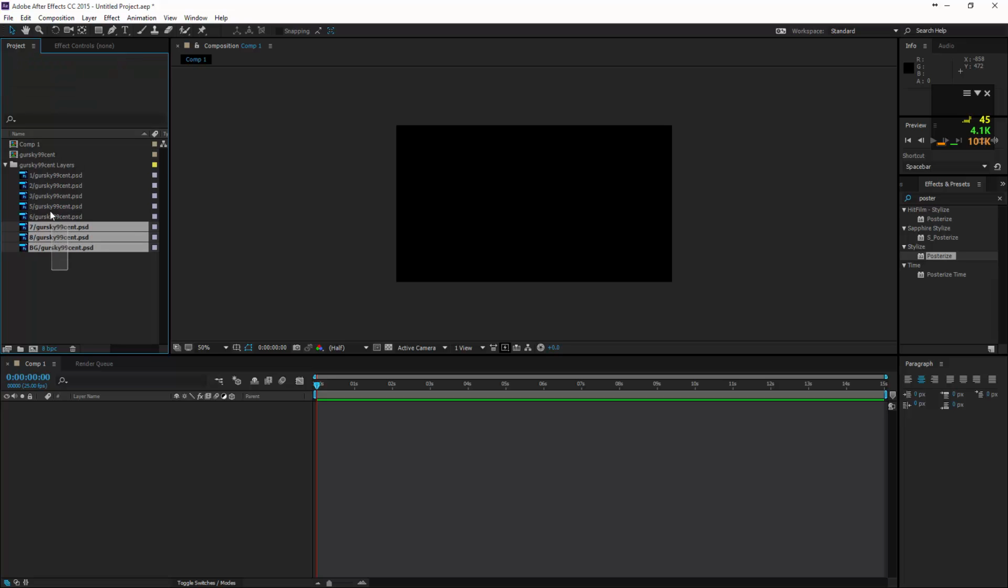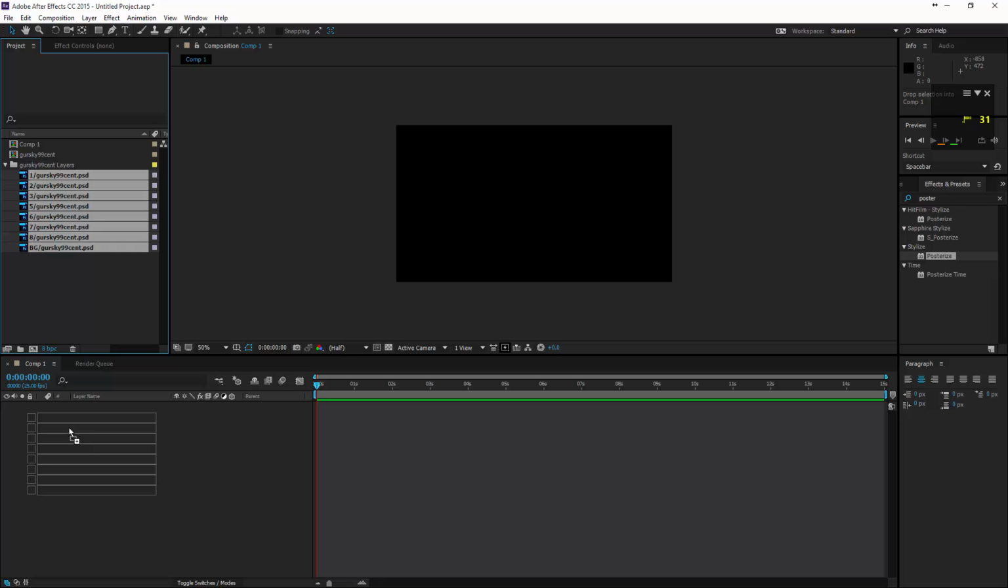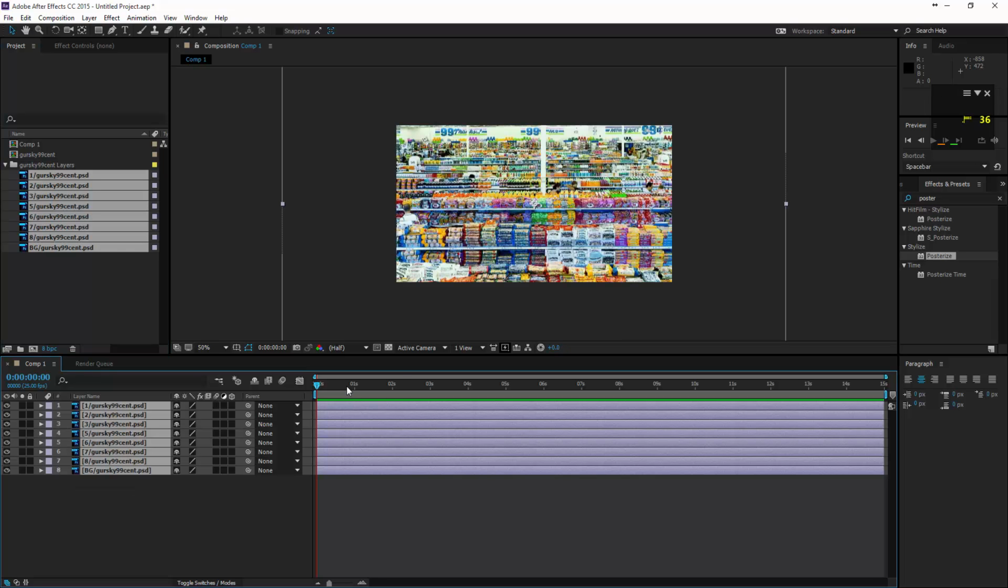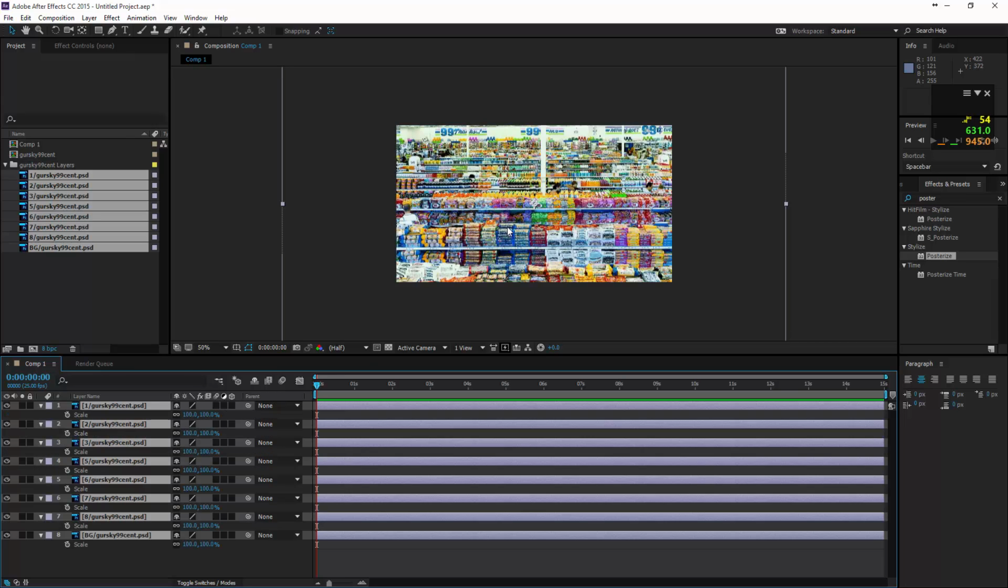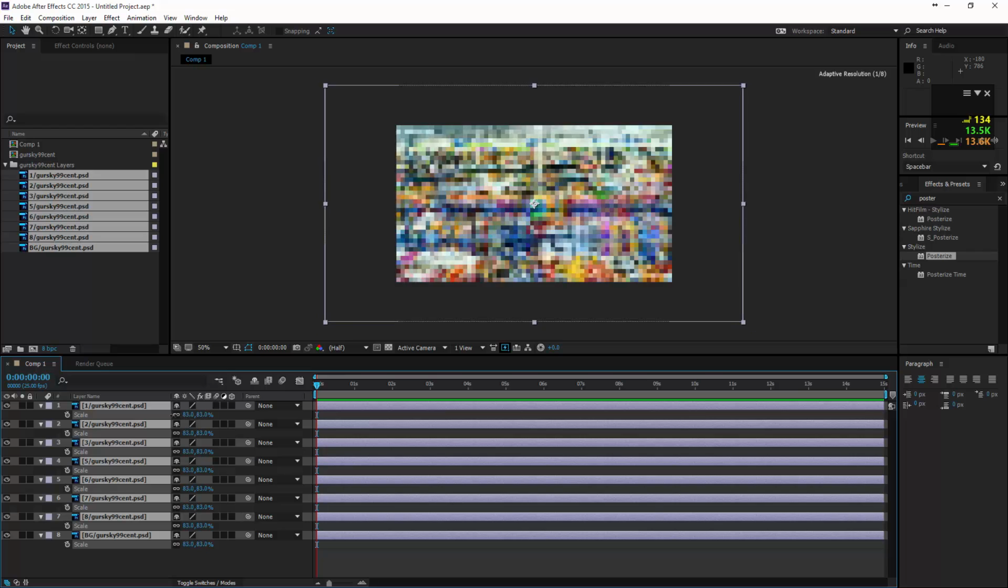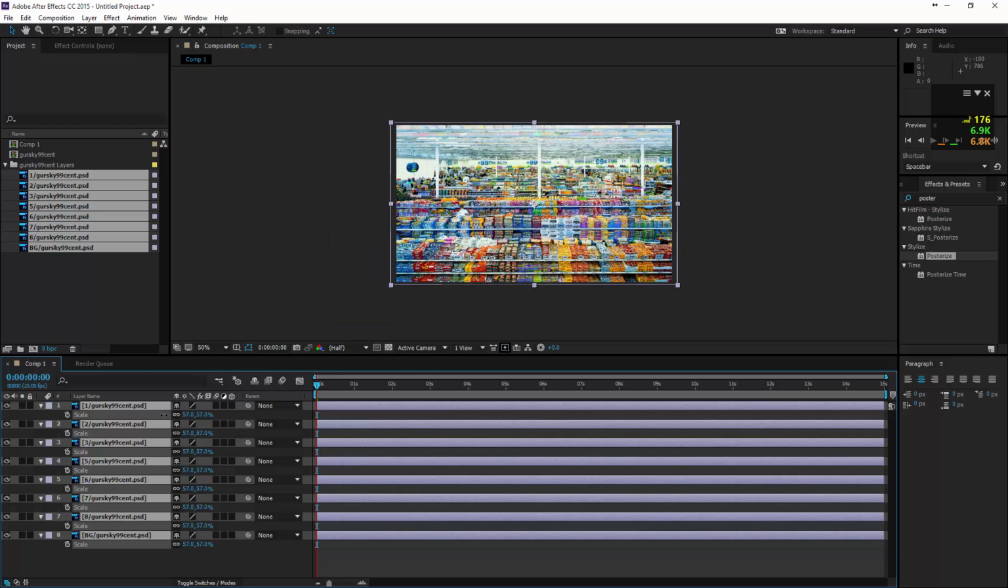So what we want to do is select all of these and simply just drag them down into our composition. And with all of them selected, what we need to do is scale them down so that they fit into our view. Now we will be scaling them again later, as what we have to do is create a camera.